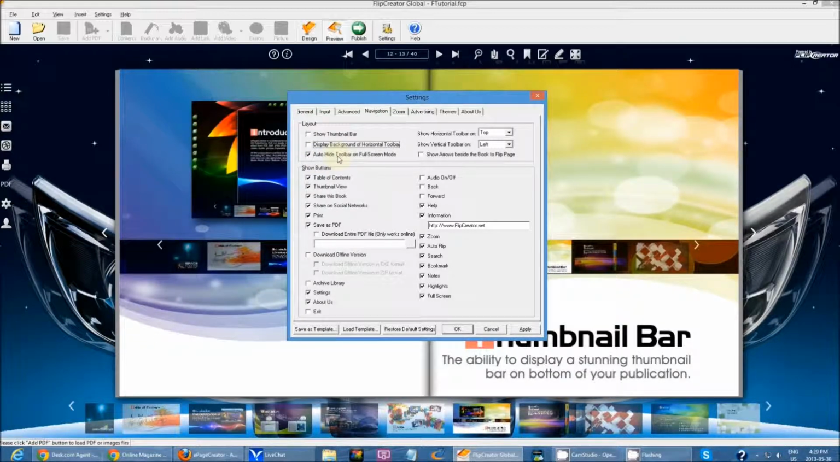Auto hide toolbar on full screen mode. We have an option to actually trigger full screen mode, and this pretty much does what it says. When you're in full screen, you can hide your toolbars.